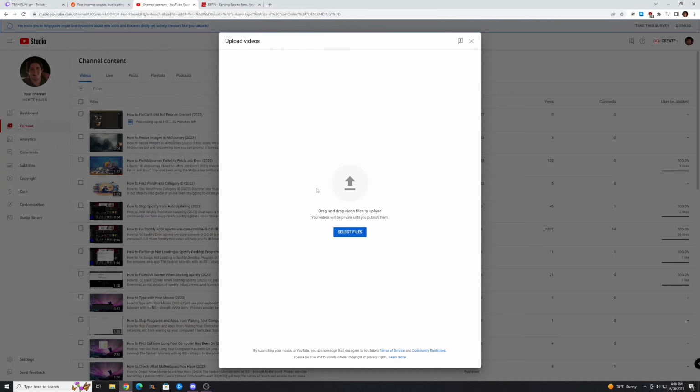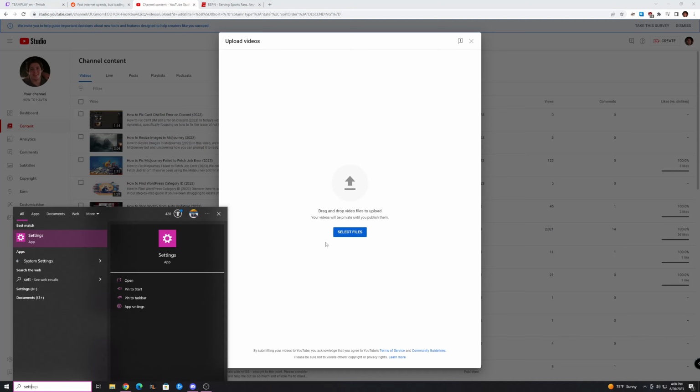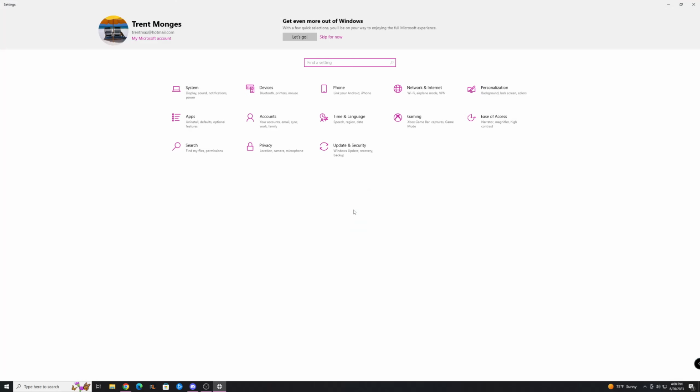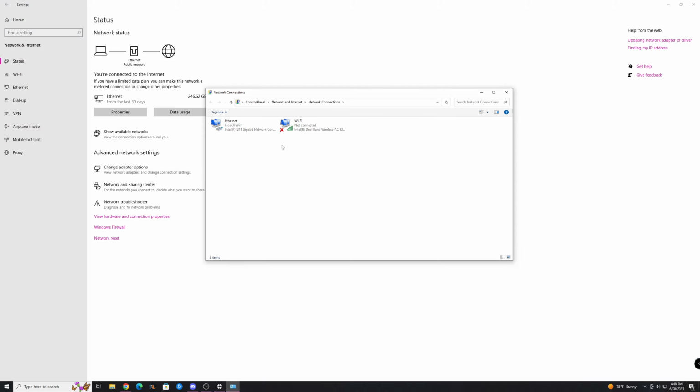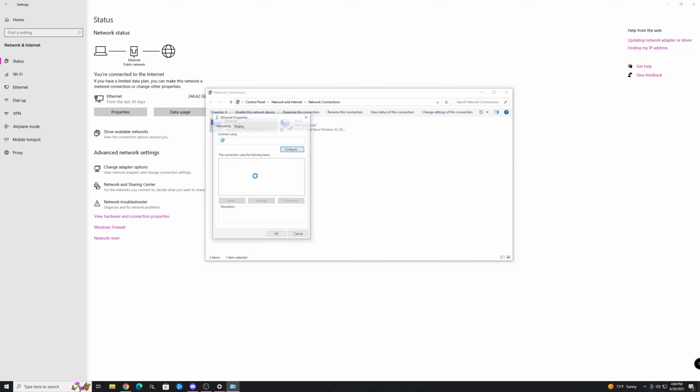So what you want to do, and this is assuming you've tried everything else, is go to your settings on your computer. I assume you're going to be on a Windows computer, most likely. Go to your network and internet settings. Go to change adapter options, and this is going to bring up your networks. I'm on Ethernet. You might be on Wi-Fi. Click whatever one you're using currently. So I'm going to right click and go to properties.